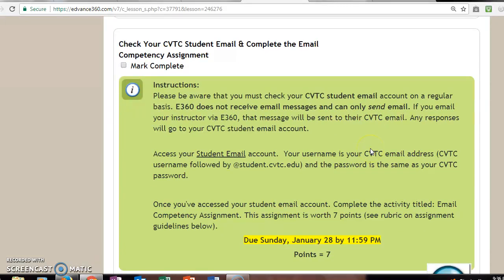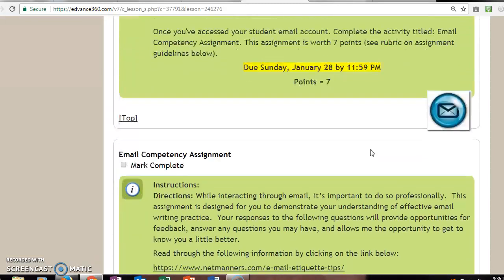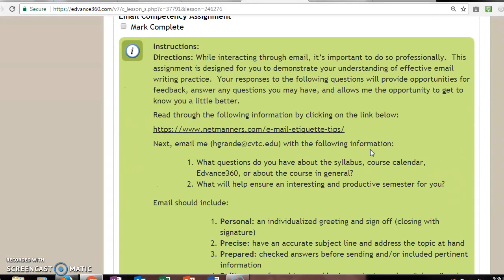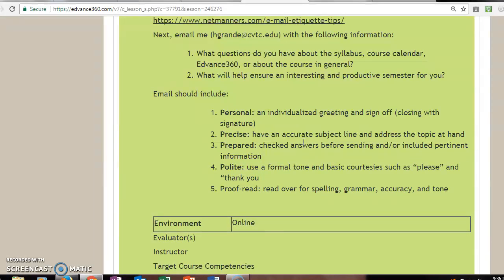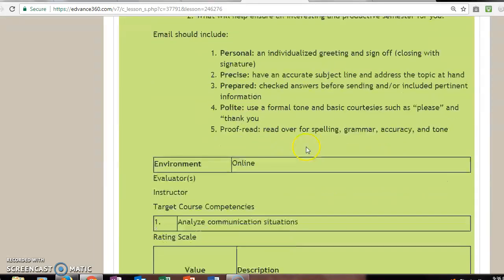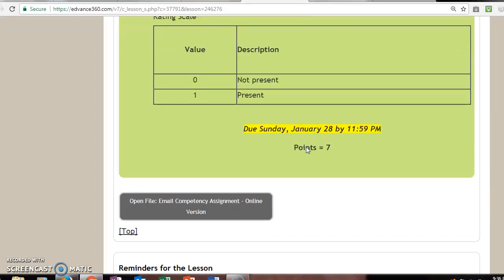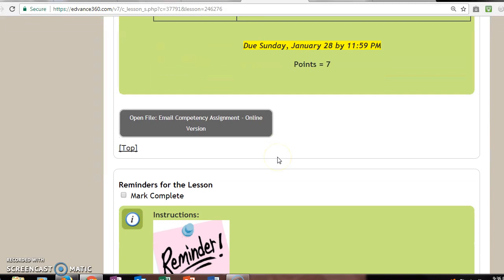And then you need to check your CVTC student email and complete the email competency assignment, and the guidelines are right here for you. So read through the link given and then email me the following information. Make sure that your email is personal, precise, prepared, polite, and proofread. And you must submit this email to my CVTC inbox no later than January 28th by 11:59 p.m.